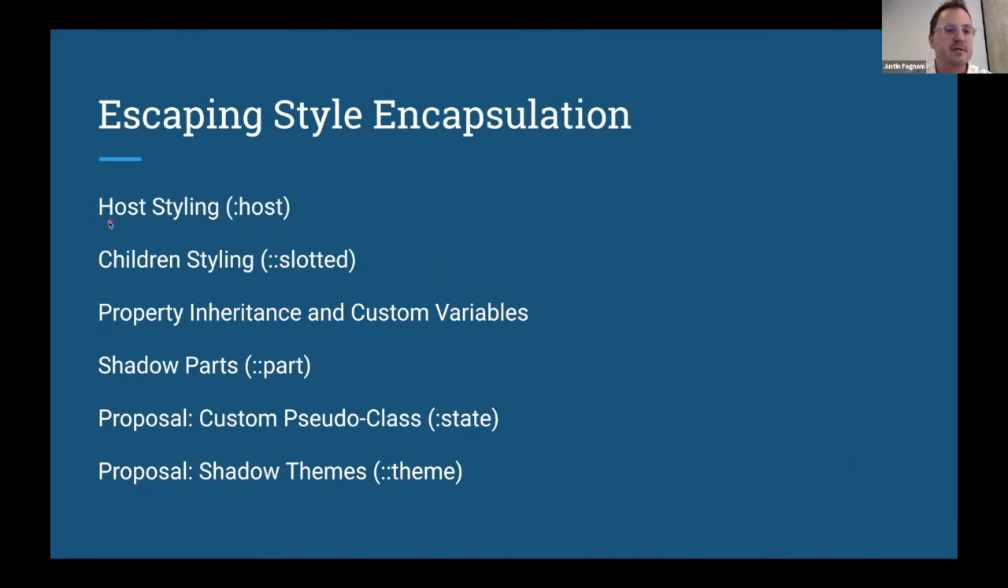So host styling. An element, somebody has their microphone on. I'm hearing some keyboard noise.